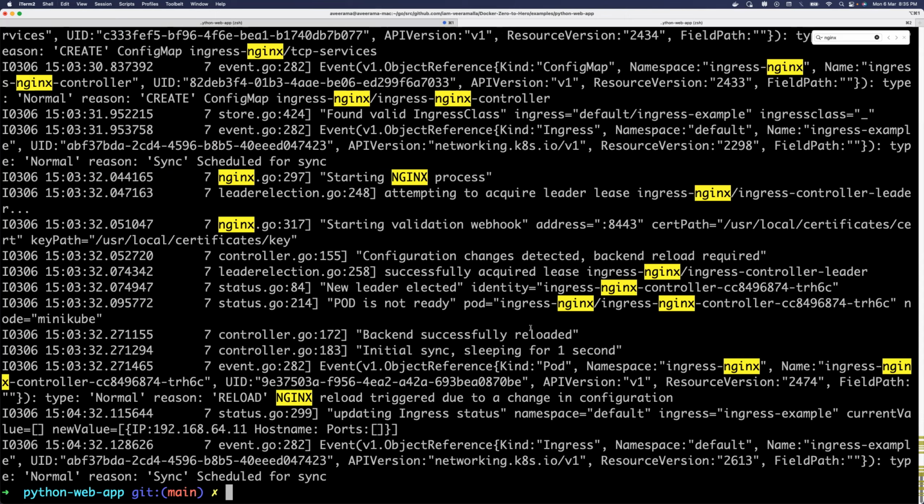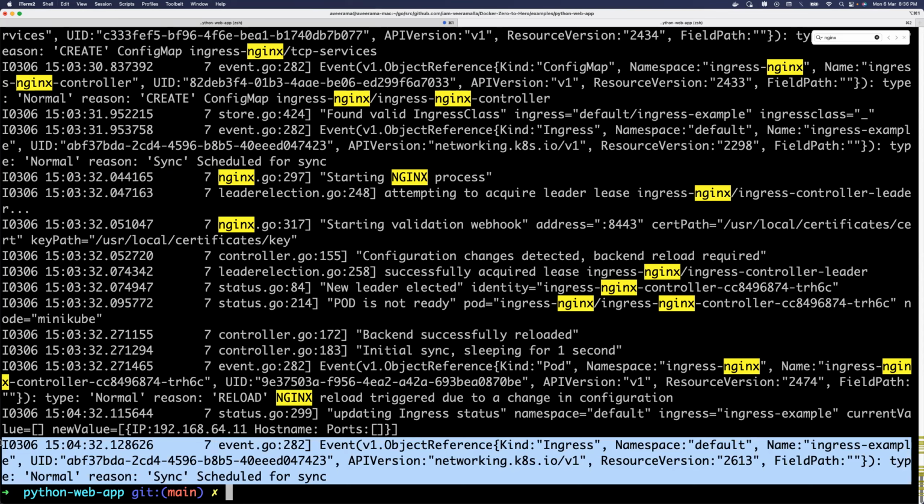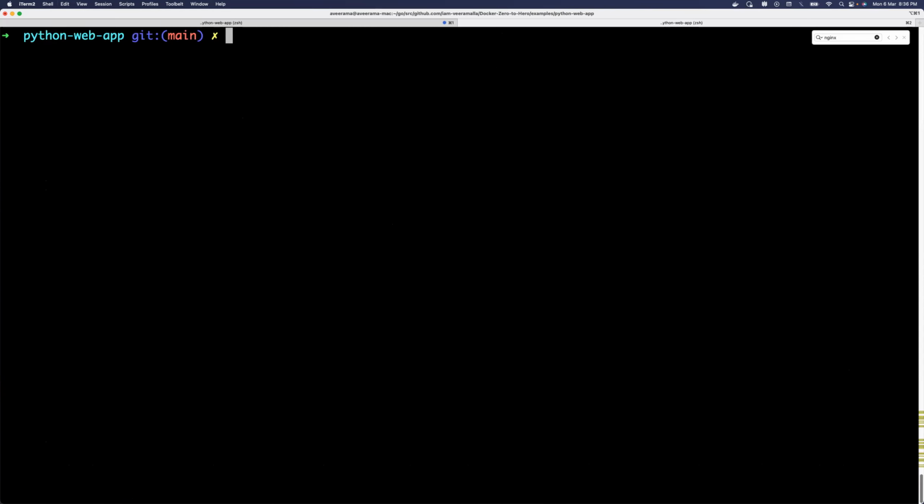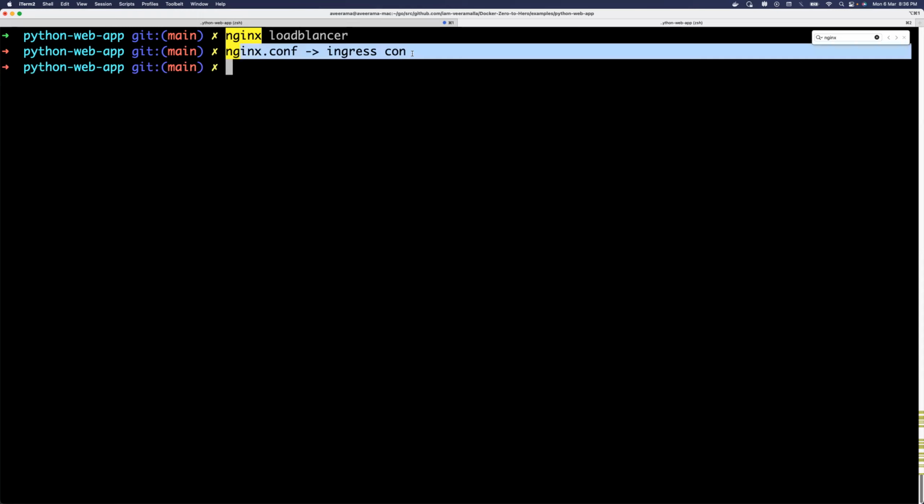So what was the Ingress resource that we have created? See here, Ingress example. We have created it in the default namespace and the name was Ingress example. Okay, so it says that it has identified that we have created an Ingress resource and it has successfully synced as well. So what does it mean that it's synced? It will go to the Nginx load balancer configuration, that is the nginx.conf file, and it will update some load balancer related configuration for the Ingress resource that we created. And you don't have to go into these details at this point of time.